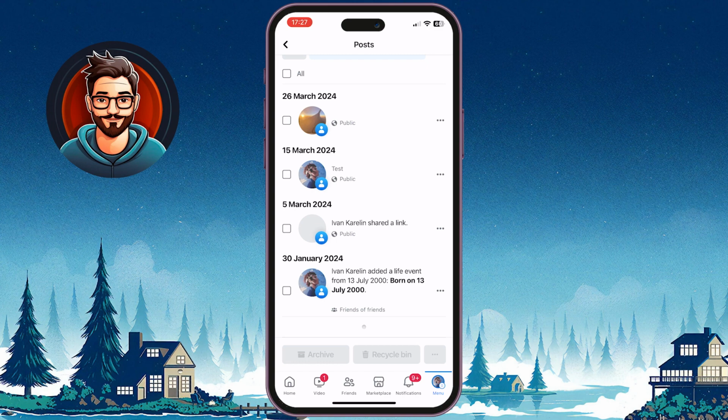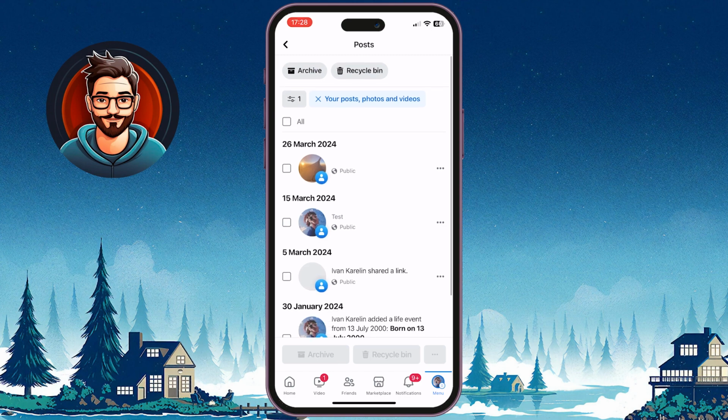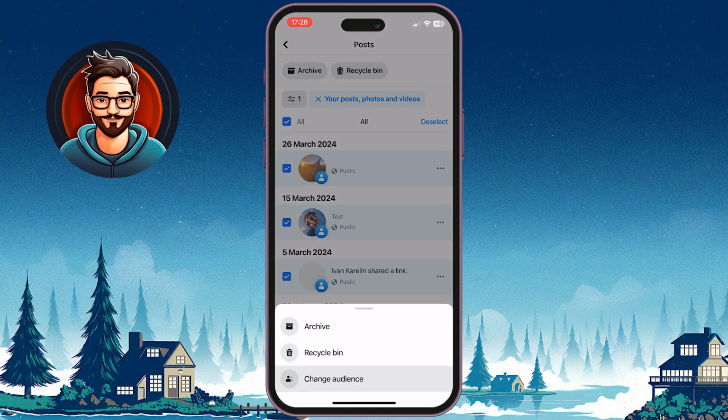To select all photos, videos and posts, scroll down to the very bottom. Once all content is loaded, tap on All to select everything. Then tap on the three dots and select Change Audience.